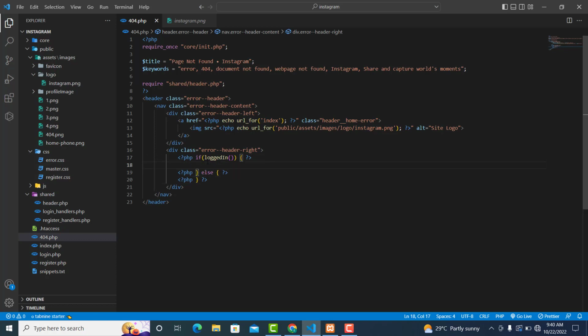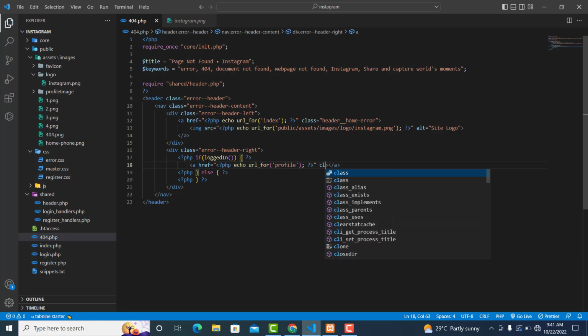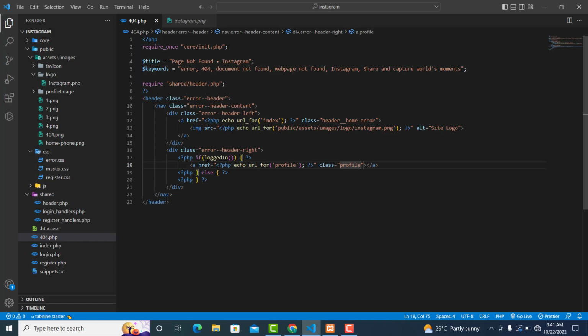So over here we have a link. So we have our a tag. Then over here will be our profile page. This one will be echo URL underscore for profile. Then here will be semicolon. Then over here we'll give it a class of profile underscore button. Then over here will be the profile page.